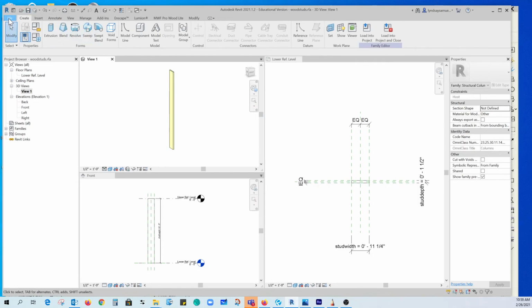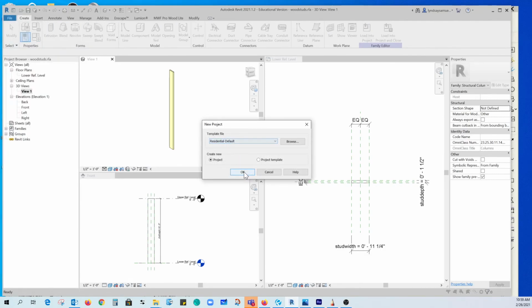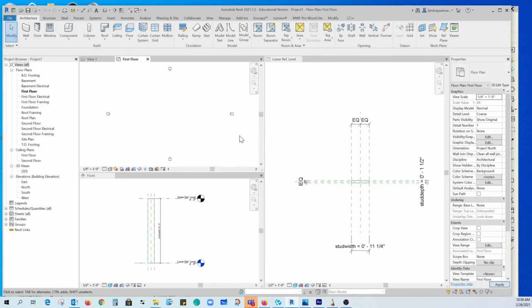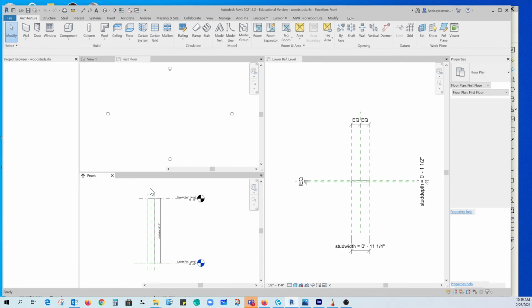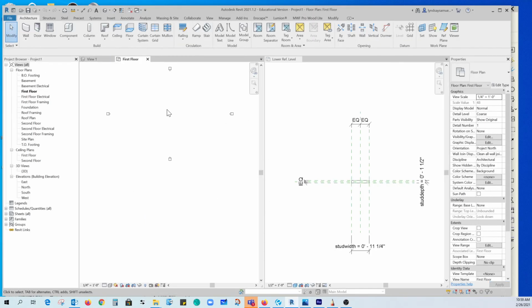And then I'm just going to create a new project just to show you how it works. This is an Imperial project. All right, this is it here. I still have my 2 files open. I'm just going to close that view. All right, so I've got an RVT project open.